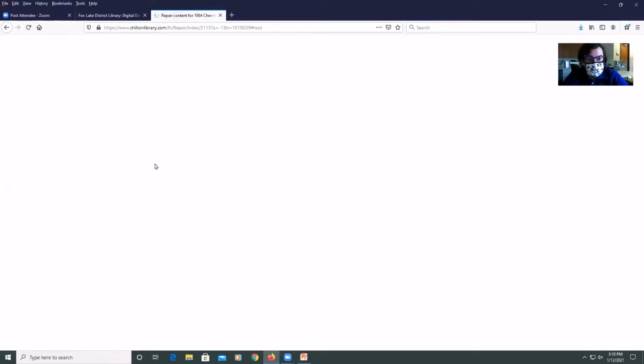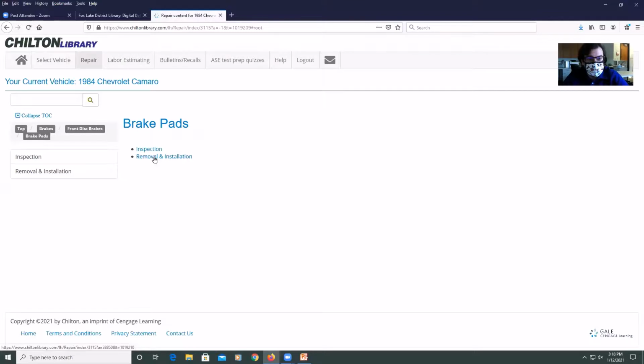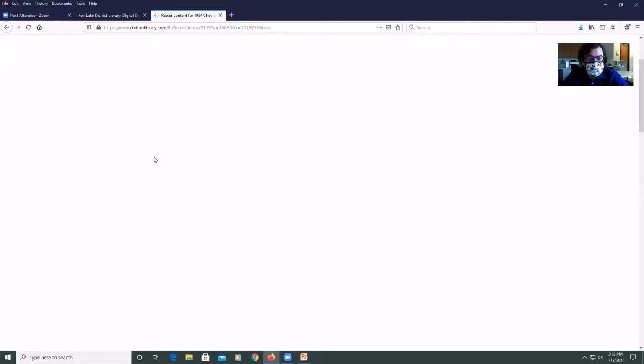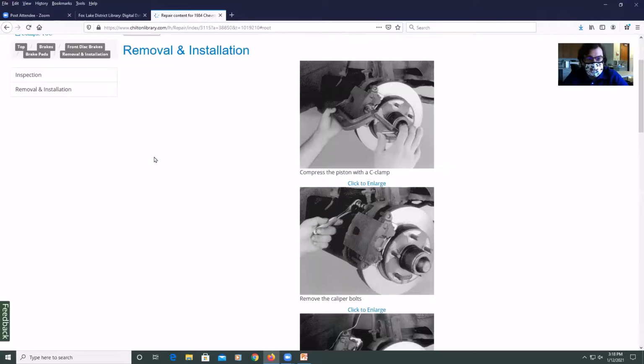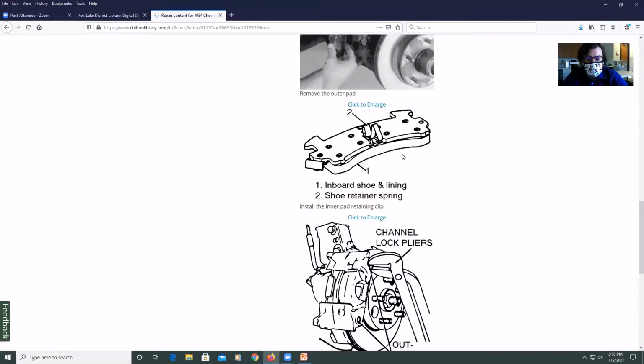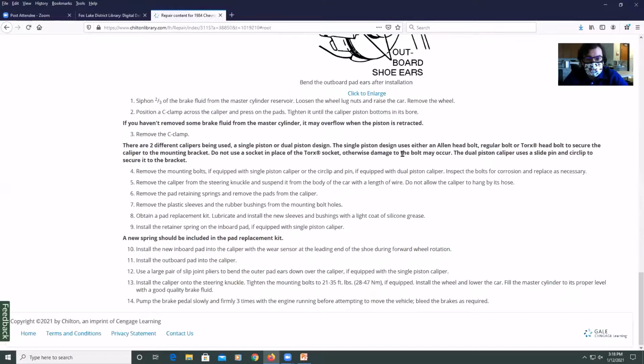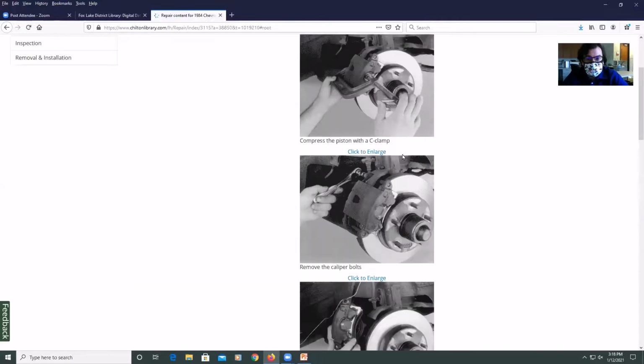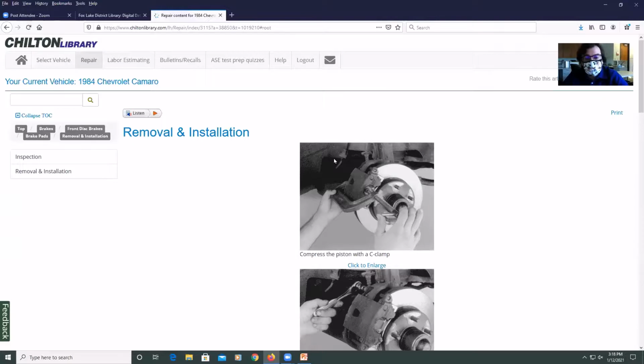Brake pads. And then removal and installation. So if I wanted to remove and install, let's say, these brake pads on this 1984 Chevy, it gives you some pictures, which is very helpful. And different cars will give different things, but definitely explore, depending on which model you have and what you want to look at.